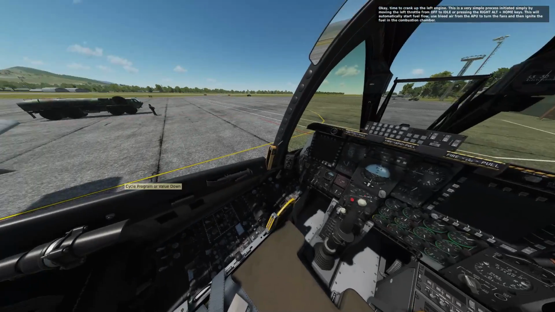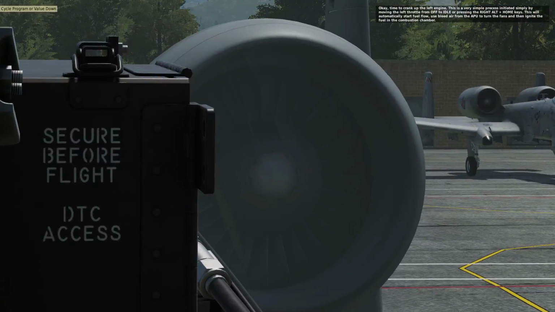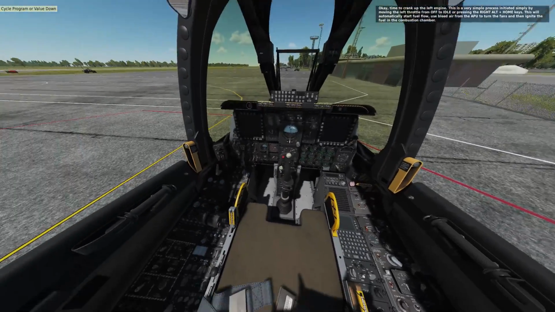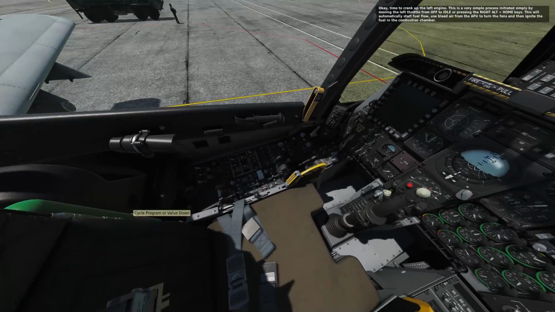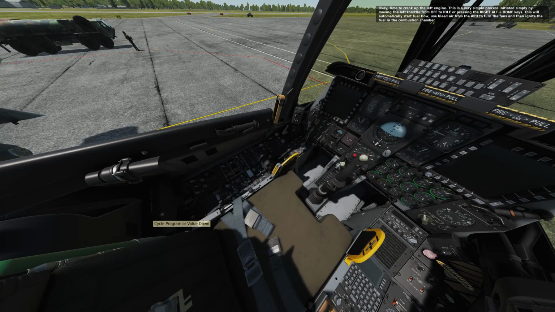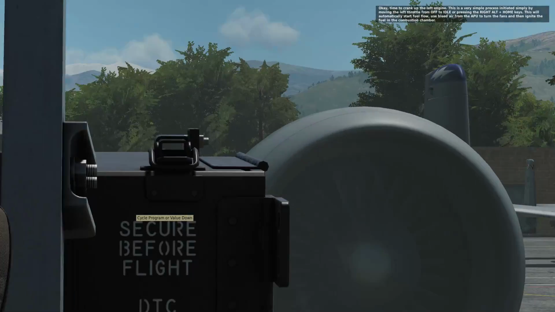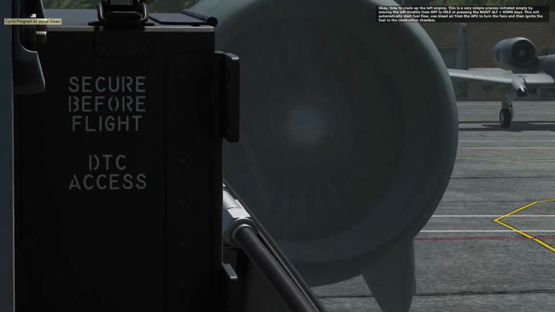Okay, time to crank up the left engine. This is a very simple process initiated simply by moving the left throttle from off to idle or pressing the right alt plus home keys. This will automatically start fuel flow, use bleed air from the APU to turn the fans, and then ignite the fuel in the combustion chamber. So, right alt, home. We're turning now.